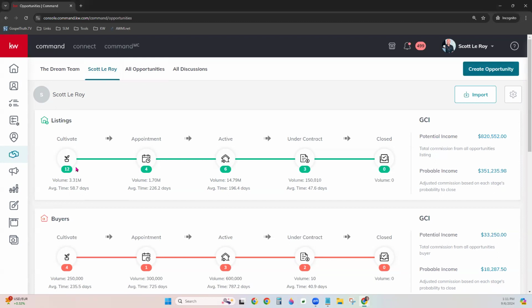Toggling back. So here for our pipeline, this is illustrating your transactions as they move through the pipeline. There are 5 phases to your pipeline. There's the cultivate phase. That's when you're just getting in contact with that client, starting to cultivate that relationship, have those real estate conversations, and see if you can earn their business. Next is the appointment phase. You are scheduling and holding appointments with that particular contact.